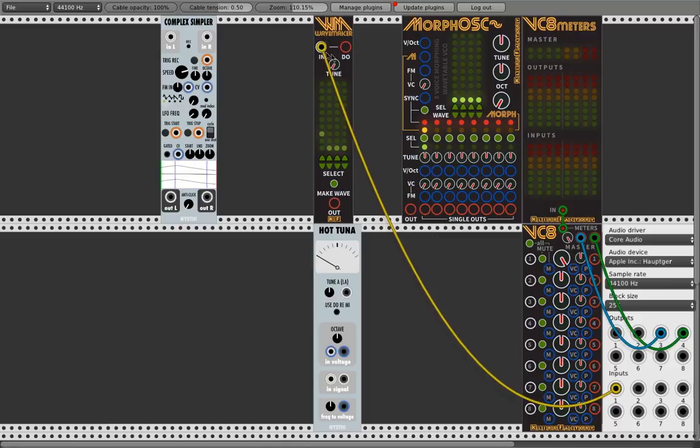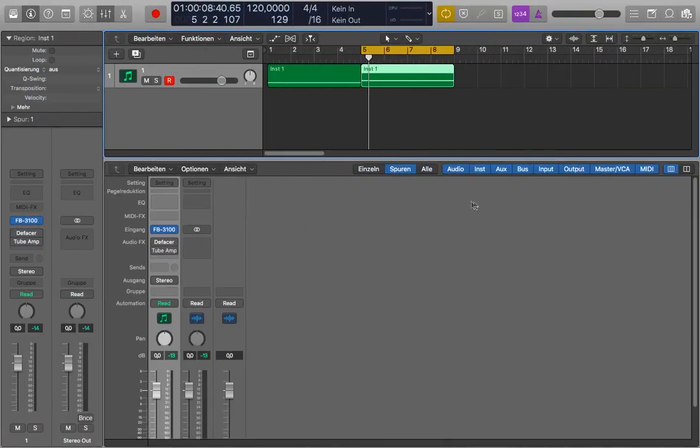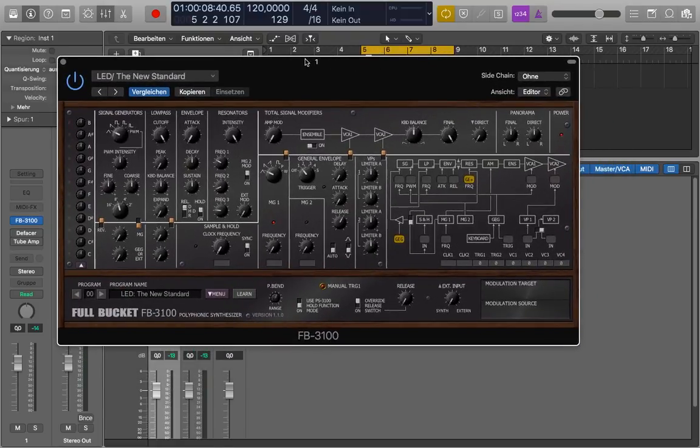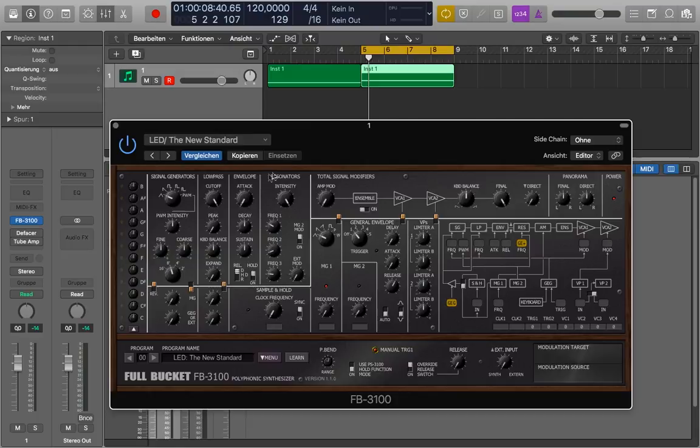Output to output doesn't work. Let's use this guy. And I prepared something here. The easiest way is to use a plugin and say, okay, I want to record this waveform. What we hear is, I think, C3. And C3 won't work well. What we need is C0 or C1.